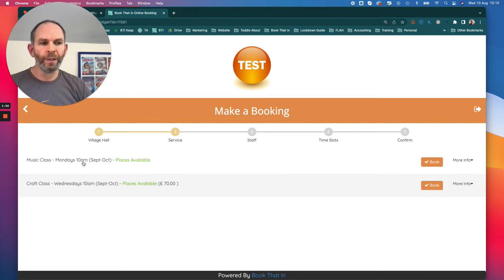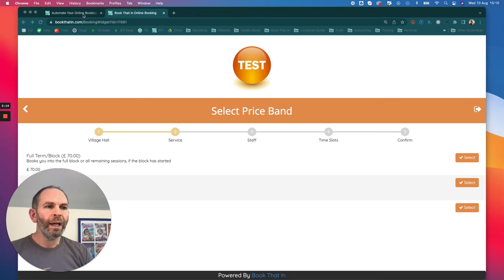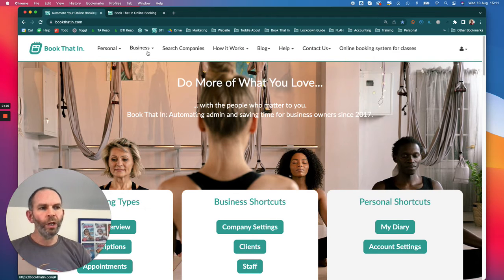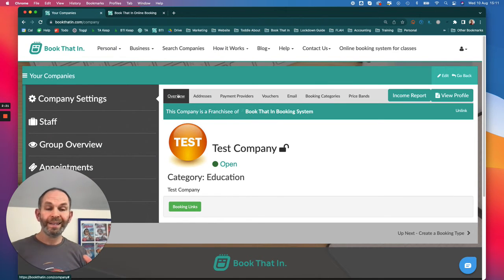You know you're using price bands if, when you click on book, you get an intermediary screen asking which ticket option you would like to purchase. That's the key difference in the way it displays to the customer. From the back end, what you need to understand is that price bands are separate from the classes or events that you're setting up. When you create a price band, you can then link it to as many classes or events as you want.